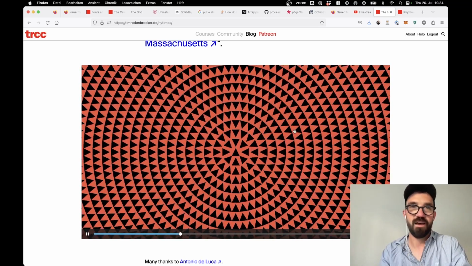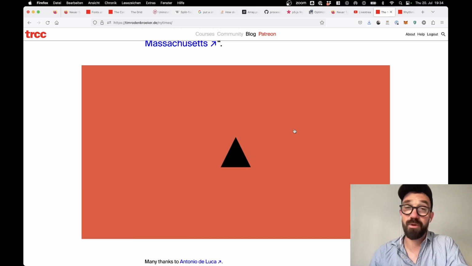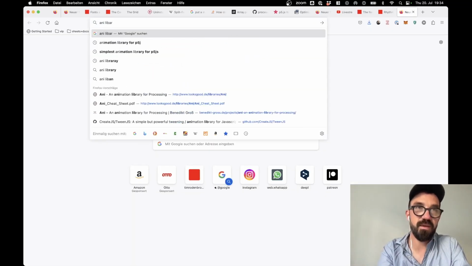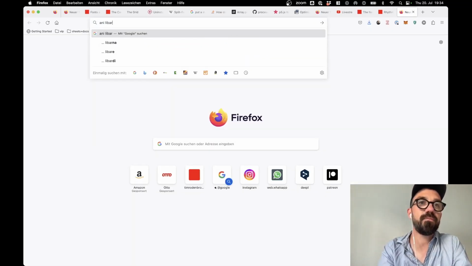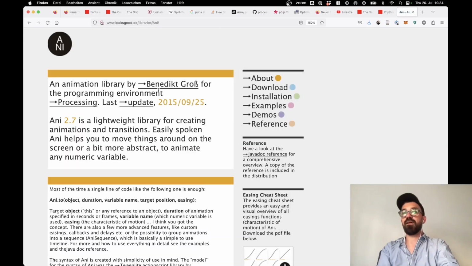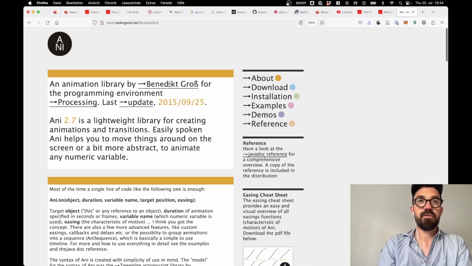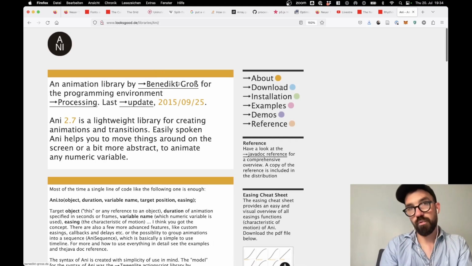Quite cool. I love that. I think generative design is amazing to create illustrations for editorial. It's really cool. Here I've been using the amazing Ani library by Benedikt Groß, who's one of the authors of the book Generative Gestaltung or Generative Design. It works super well with Processing.